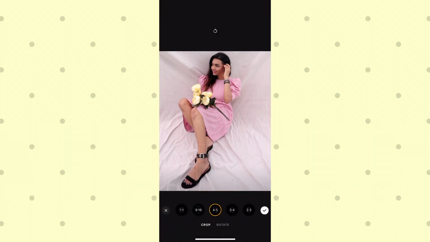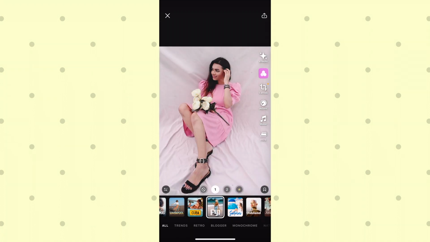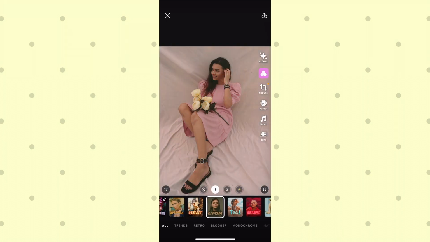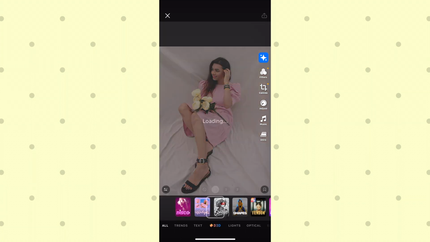Now I'm just going to adjust the size which will fit on Instagram, and then we're gonna go to the filter option, and as you can see, I'm gonna try out some filters for you guys. There are so many amazing filters, but my favorite one is Leon. Also, you can adjust how much darker or lighter you want the filter.